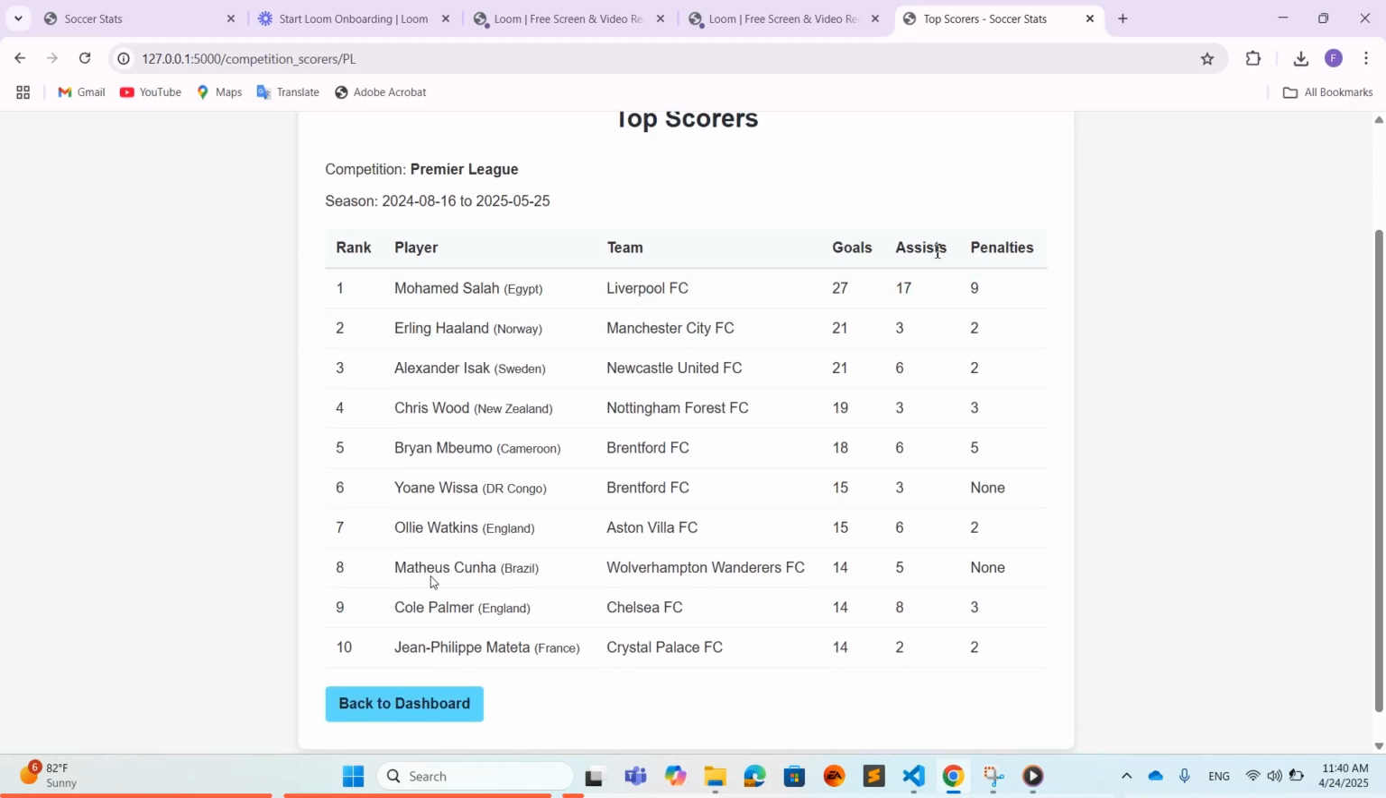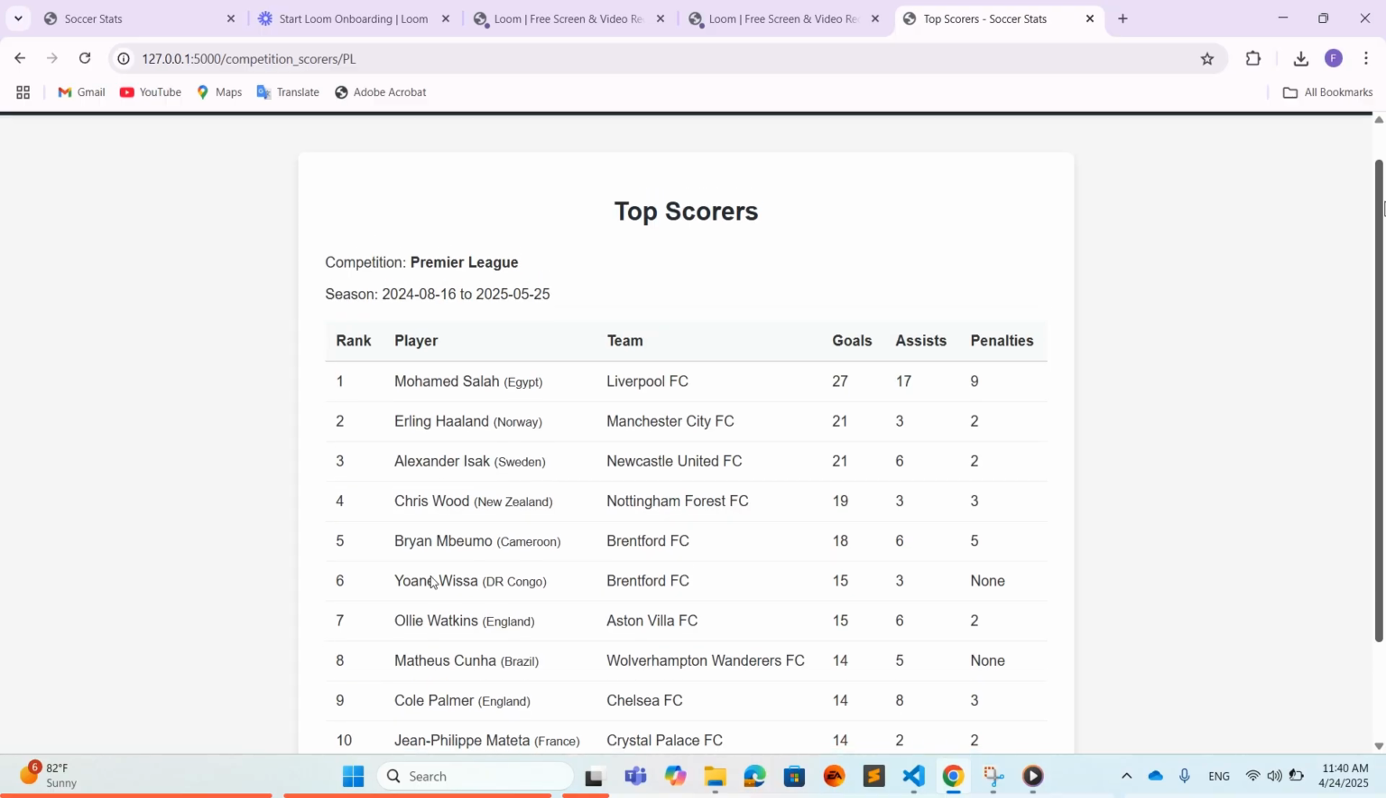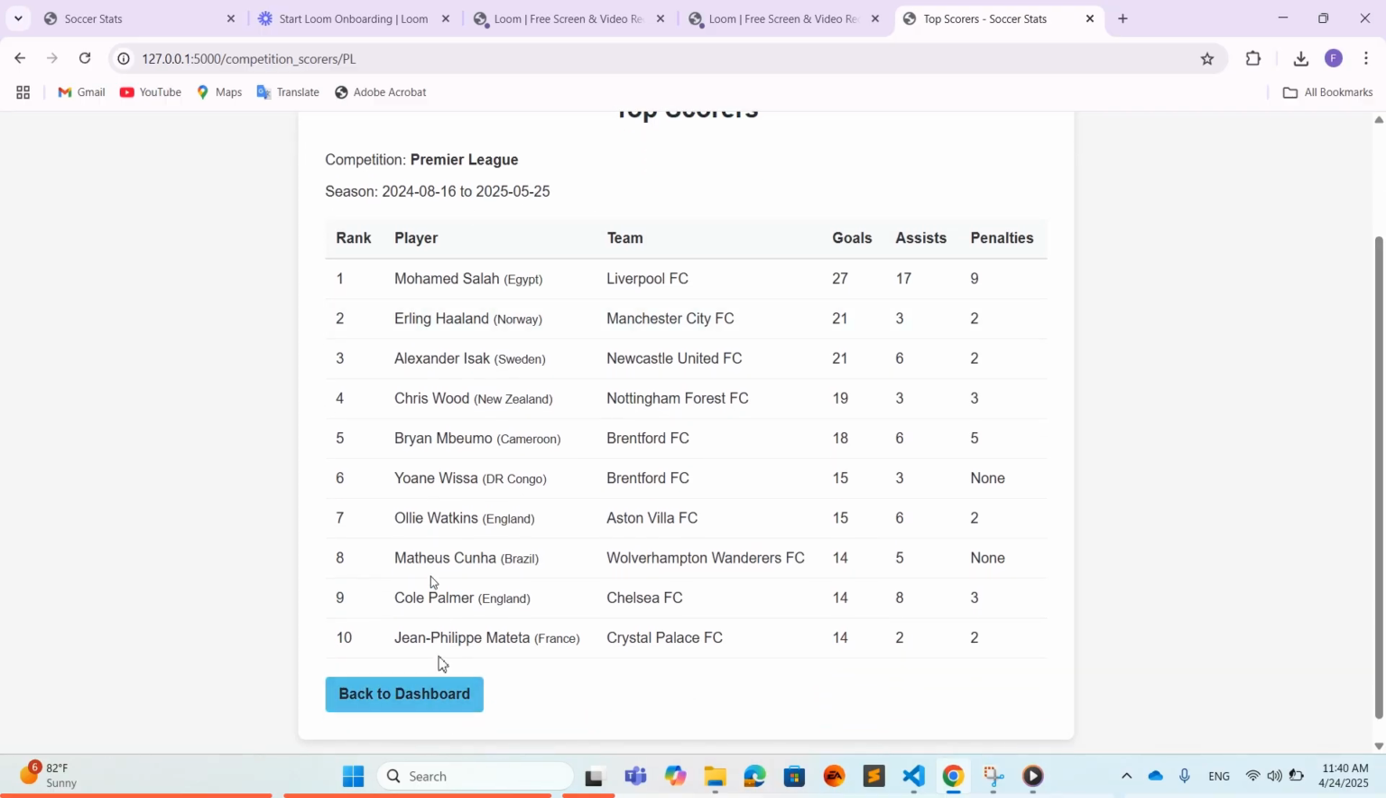I can see their goals, their assists, their penalties. Most importantly, I can see what team they play for because, like I said, the main objective of this app is to keep up with your favorite team. So it renders the first 10 players from the API and their different stats in each column.